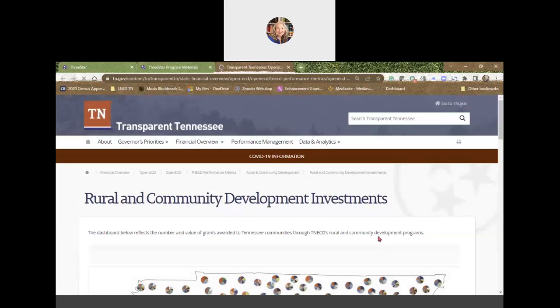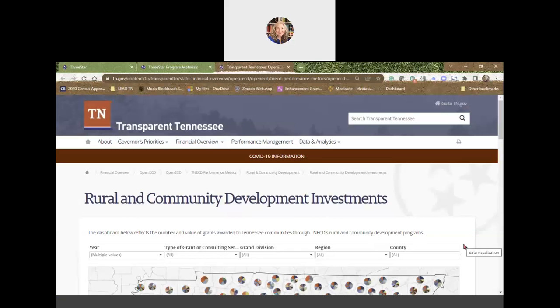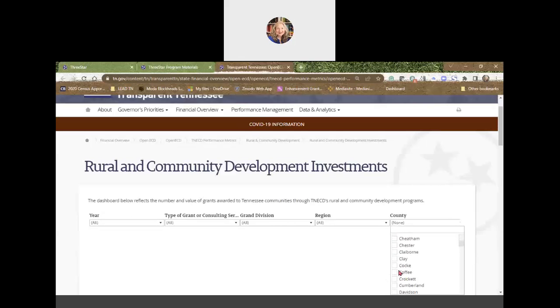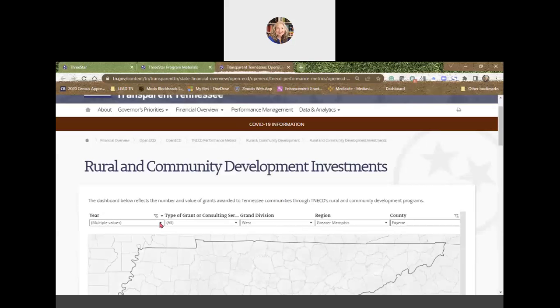That is going to open up the Rural and Community Development Dashboard, the information that's all been collected since we started collecting this information for the grants and awards with TNECD. And I'm going to select one county so we can go through. Let's get Fayette County here. All right, and then I'm going to go over here. You can select multiple years. It defaults to the previous 5 years, but I'm going to select all.